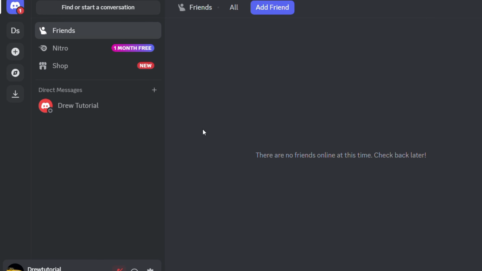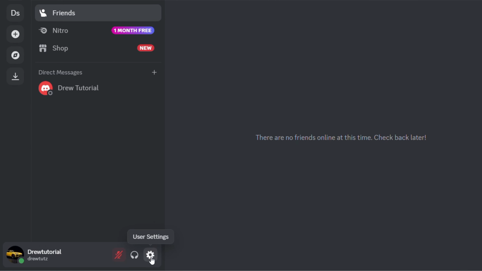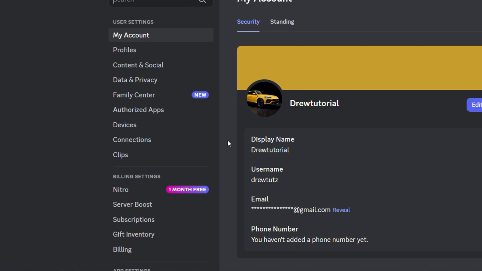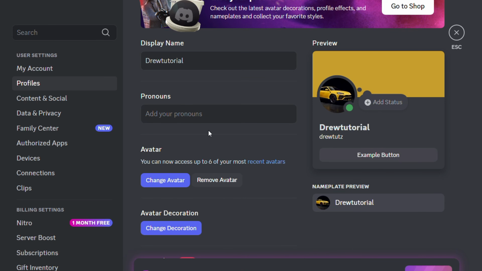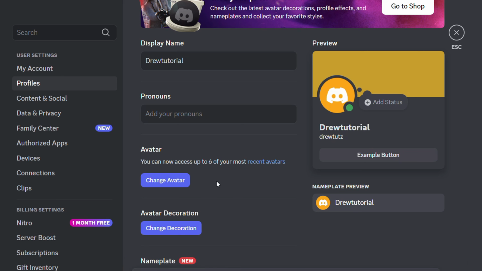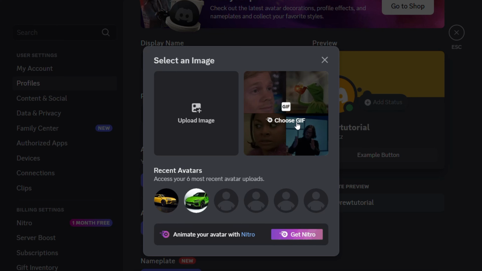Now once you're inside Discord, guys, you want to go ahead and click the user settings in the lower left hand side, and from here ensure that you're under My Account. Then go ahead and click the edit button beside the display name, and from here you will have a section for avatar. Go ahead and remove the current picture that you have, then click Change Avatar, and here you have a section for GIF.